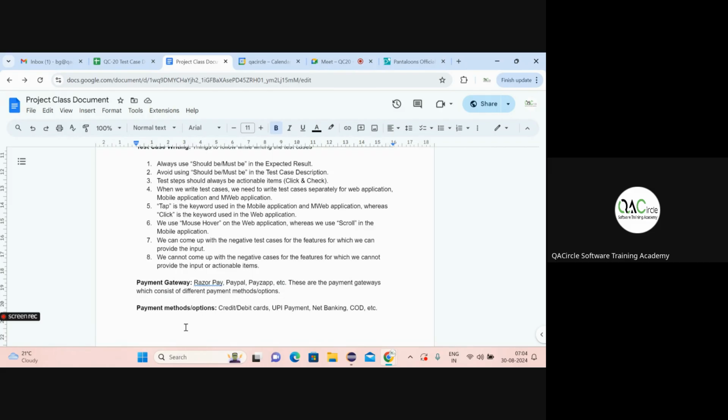If you are mentioning the Pantaloons application, then you can mention that there is no such payment gateway integrated in your Pantaloons application. We have different payment methods implemented in our Pantaloons application itself, such as credit or debit card, net banking, or cash on delivery.